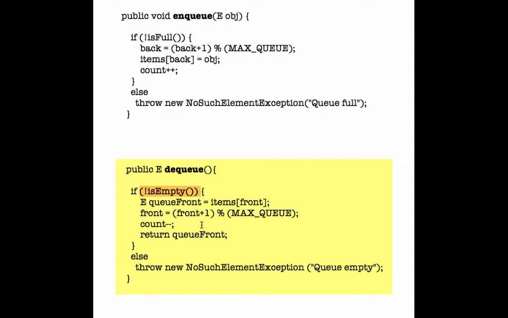Okay, so what do I do? Well, first I make a local copy. I call this the front of the queue, and that's the item that is located at the current front of the queue. All right, why is that? Well, because I'm going to return the value that is being dequeued. So this is the current front right now, and that's what I need to return.